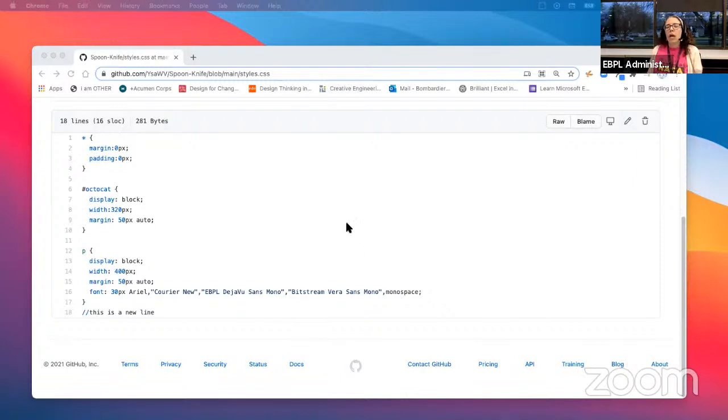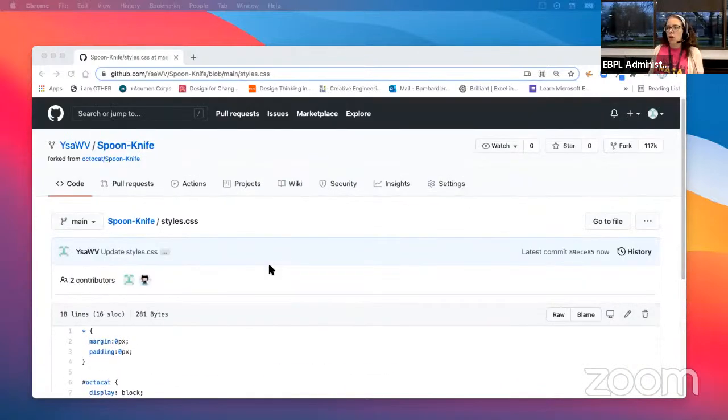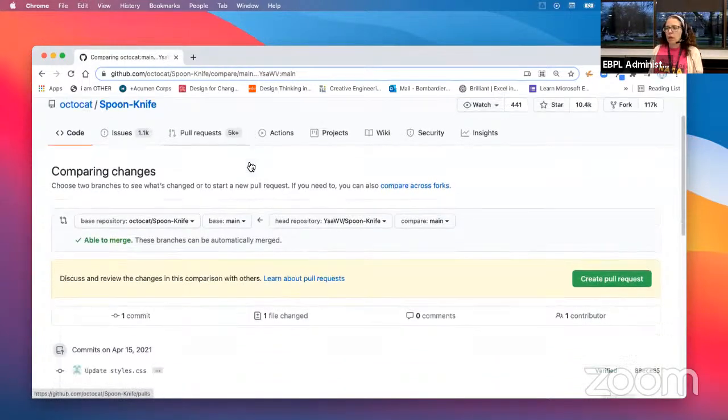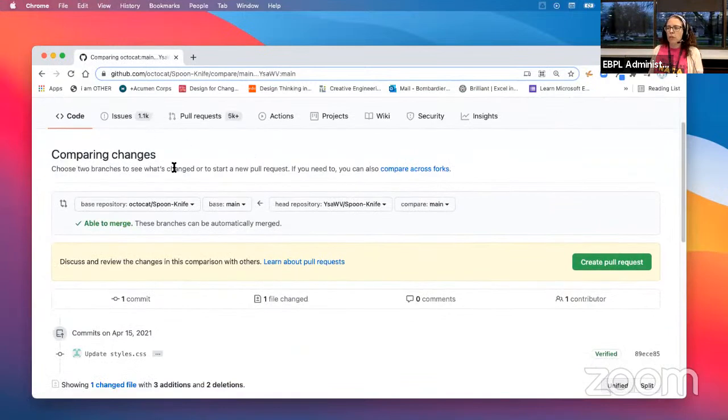Okay, so now we're going to propose, or imagine, oh, I found a better way to do this. I'm going to tell the owner of the repository. So we're going to go here to pull request. In this tab, it says pull request. And then you're going to create a new pull request. And this is the interesting part here. This is what it's telling. So first it is comparing. Here it is telling you the base repository is the AutoCAD spoon knife. So that's the original owner.